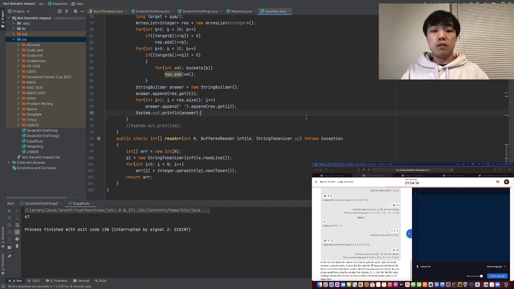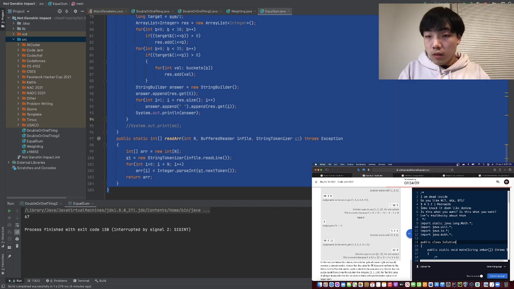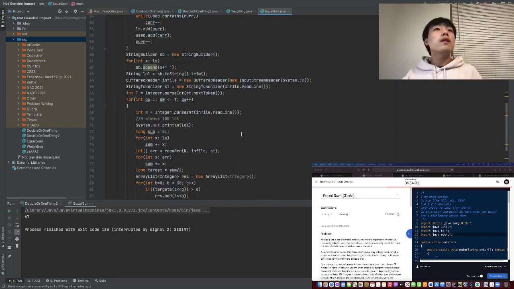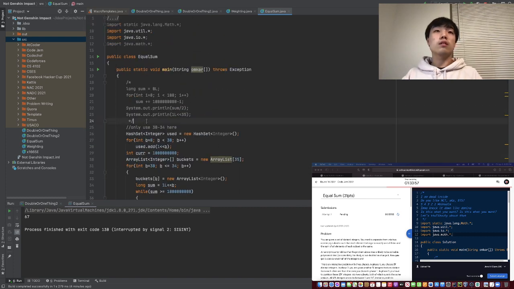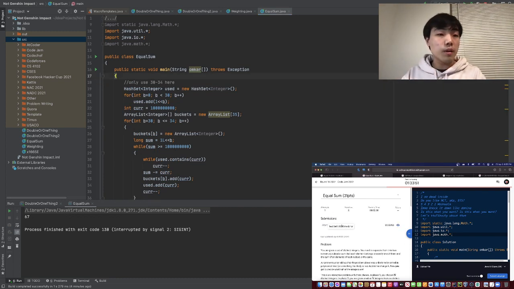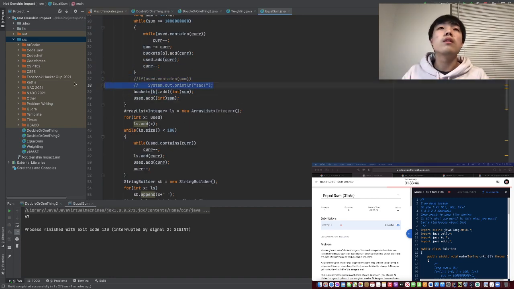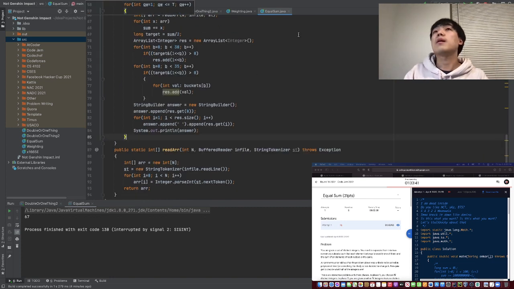Do I have to do anything else for this? I'm just going to try submitting this. Solution. Let me just make sure I didn't accidentally print something here. I'm just going to get rid of comments here. Runtime error. Really? Okay, hold on.